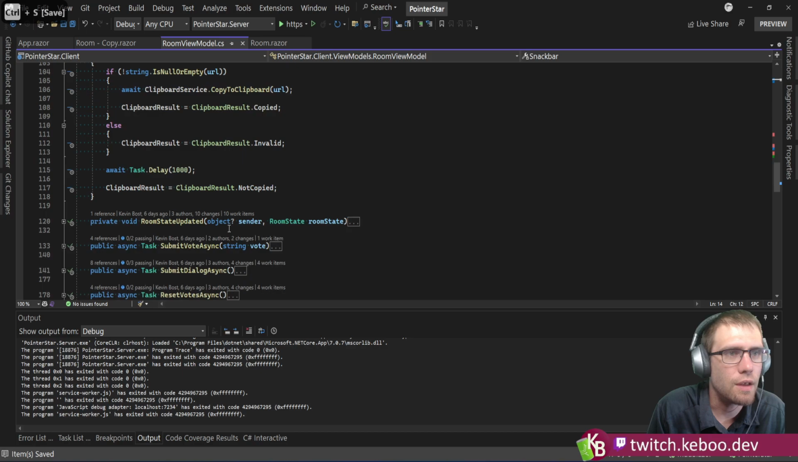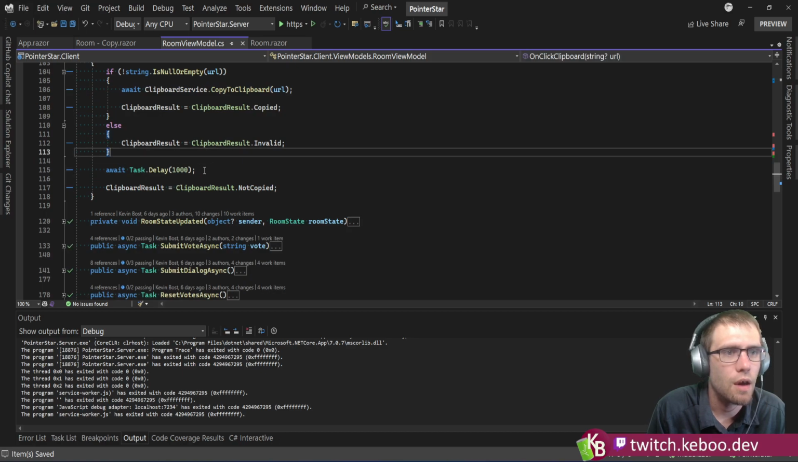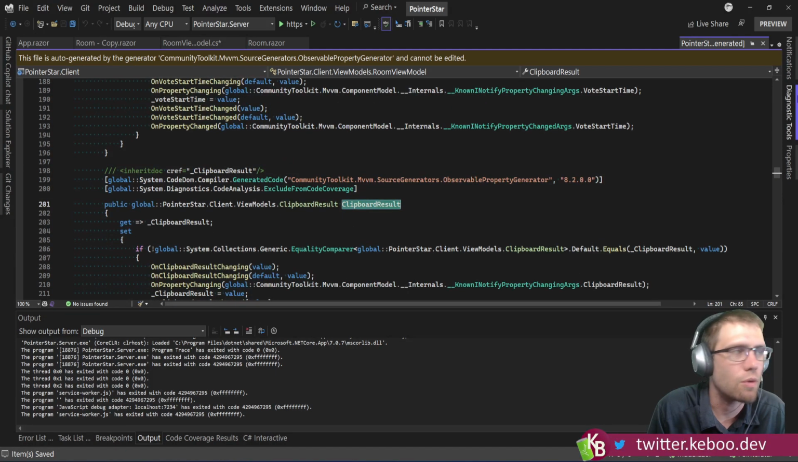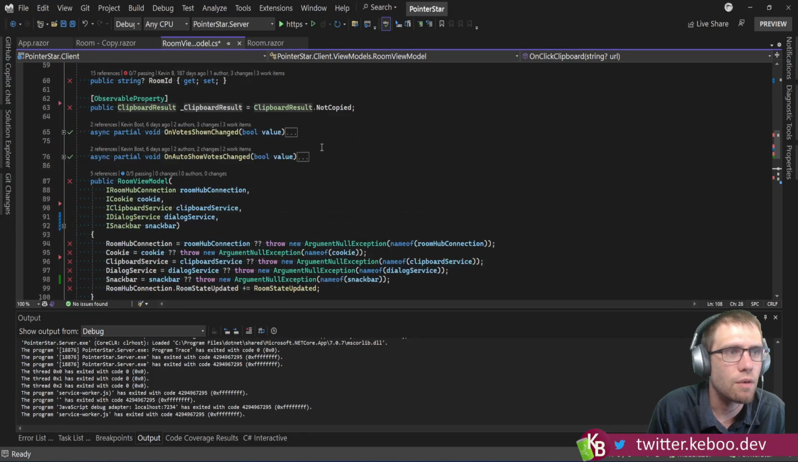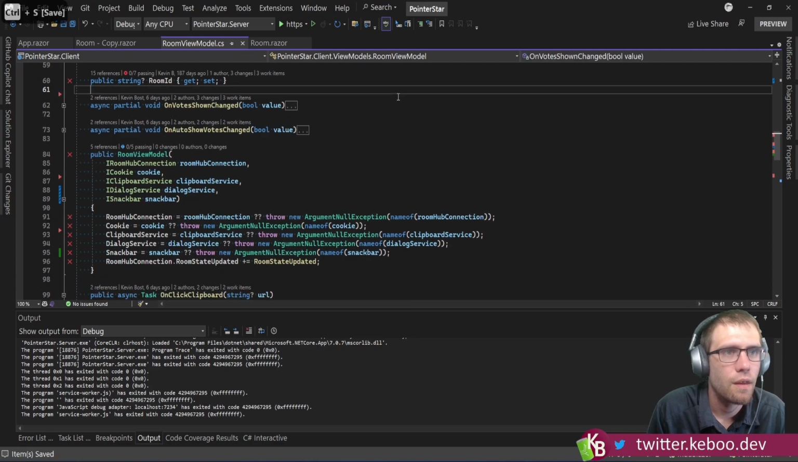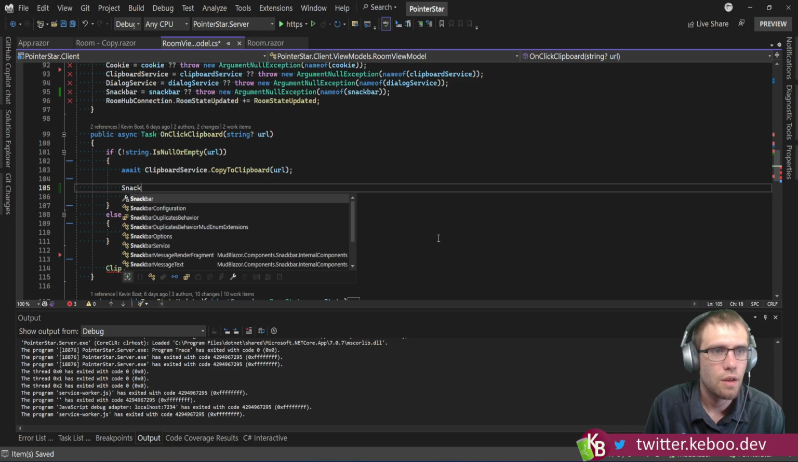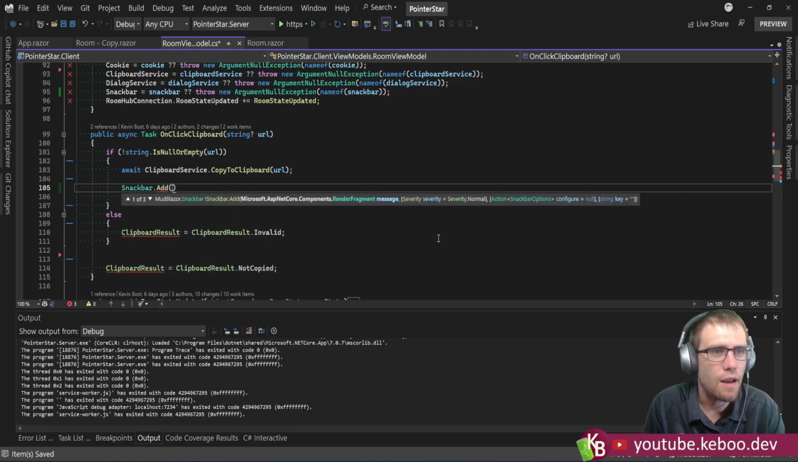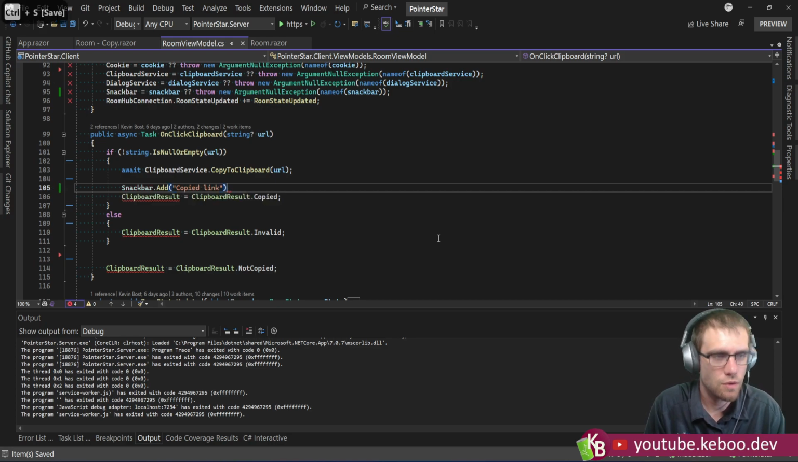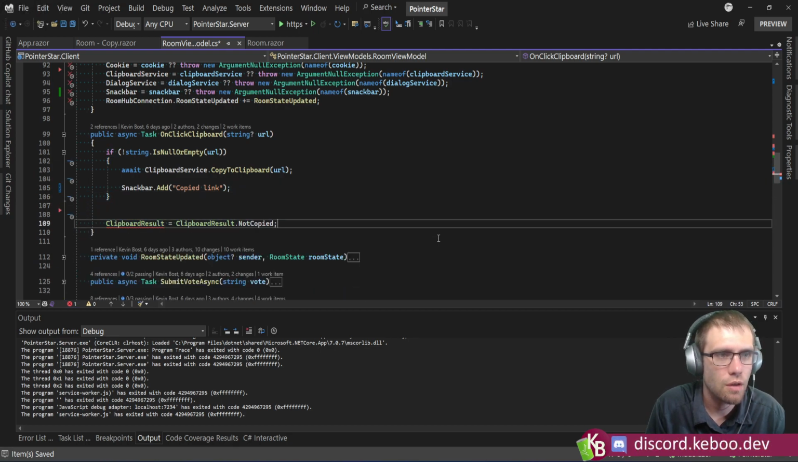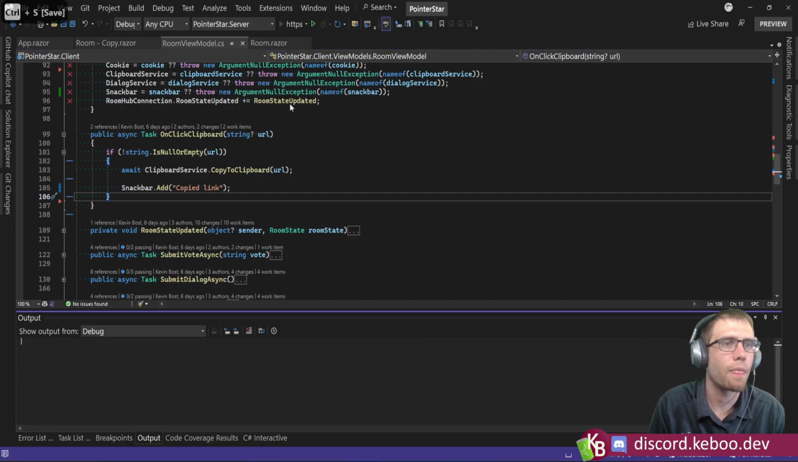But then on the copy, we don't need any of this clipboard results stuff. We aren't going to use this anymore. So let's go ahead and get rid of that. And all of this goes away. And we go Snackbar.Add, "Copied link." Simple, easy, straightforward. Don't need any of this stuff. Boom.